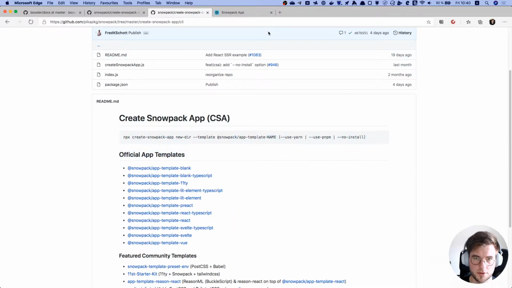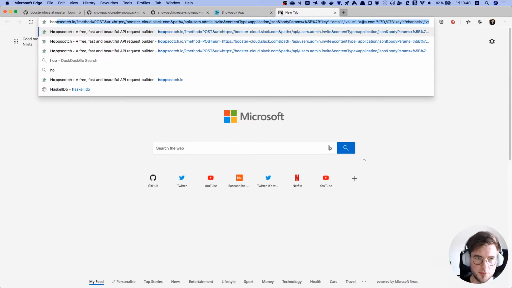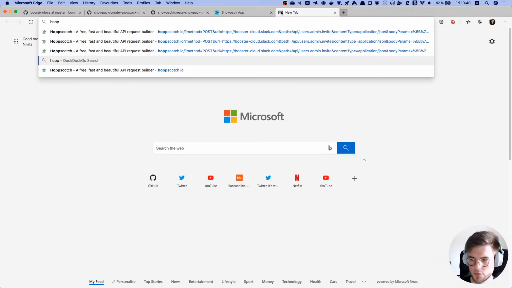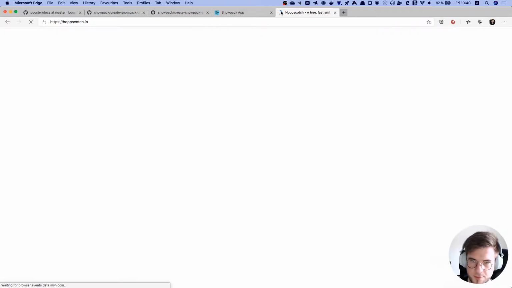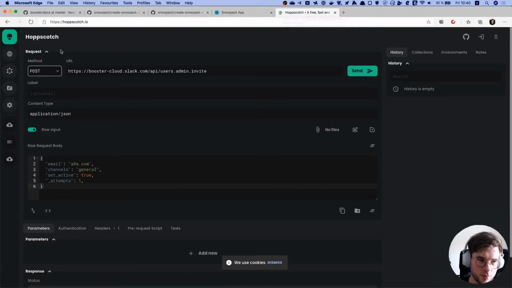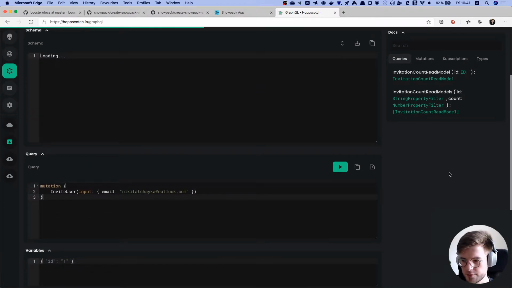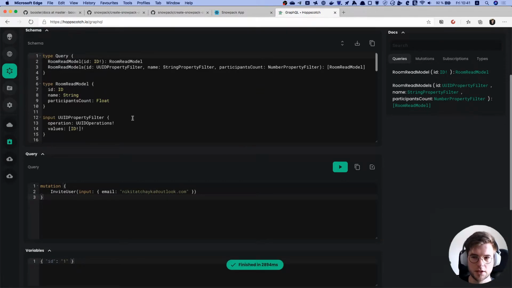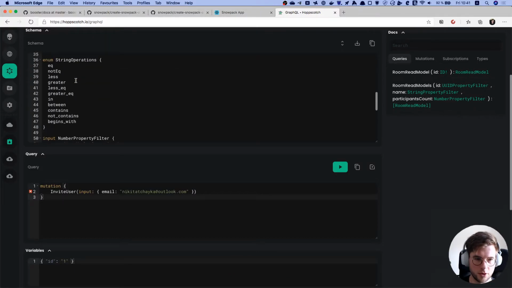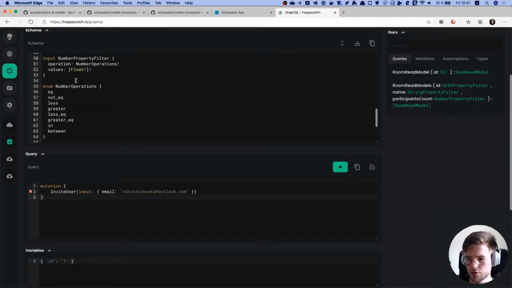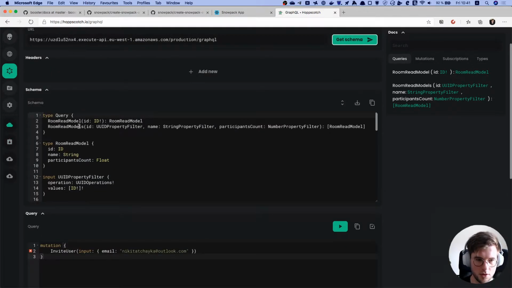Okay, so now onward to exploring the API, we can go to hopscotch.io. Previously it was called Postwoman. Well, they renamed it Hopscotch. So here we can go ahead and get the schema of this endpoint that we already have, and look, it already has generated all the GraphQL operations for us, including also the wiring in the backend, so you don't have to be thinking about it.